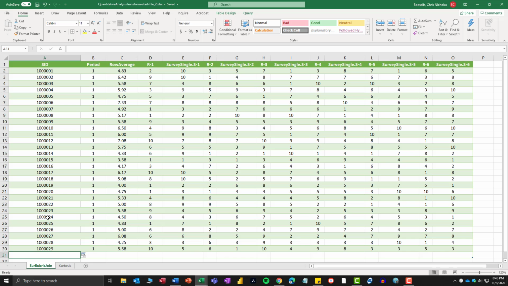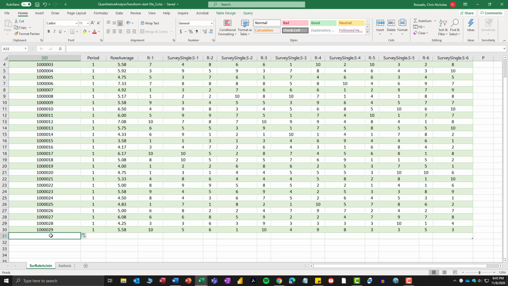So let me tell you what I'm going to do next. I want to calculate a column average, and I'll just put in here column average, and I will bump that over to this side so that it's all the way over here.